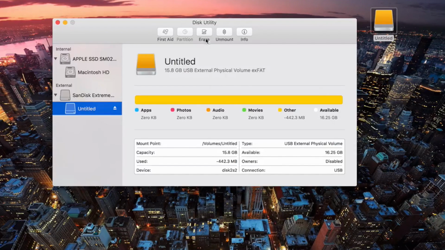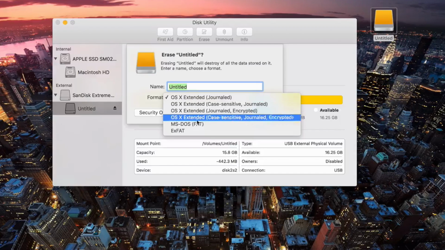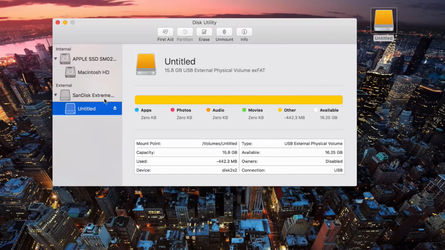Now I pretty much did everything I could think of. I went to erase, I named it whatever it had to be named. I went to MS-DOS FAT, added exFAT, erased it, formatted it numerous times, and somehow it still did not recognize it on the PlayStation 4.